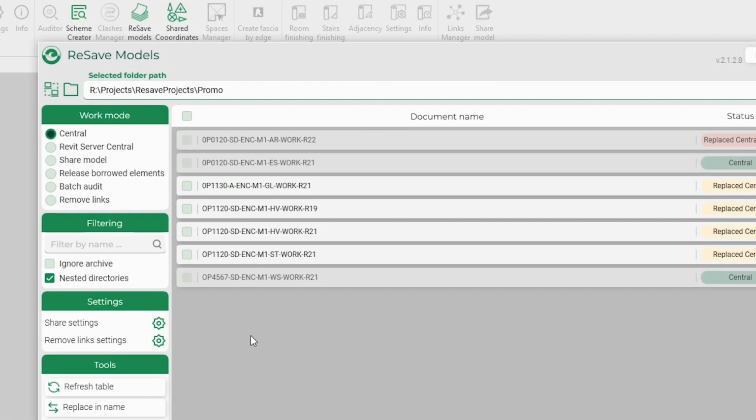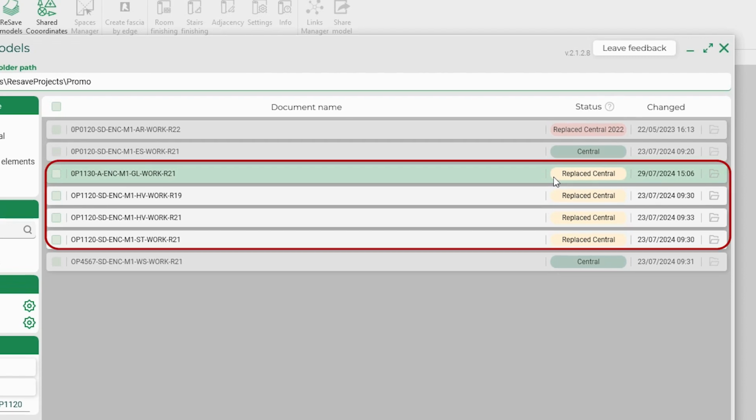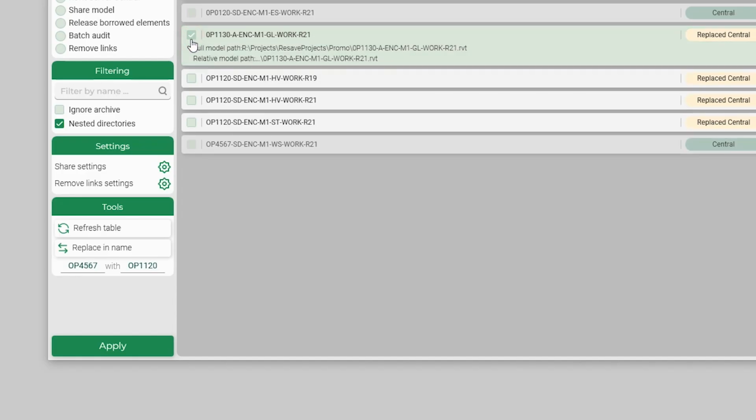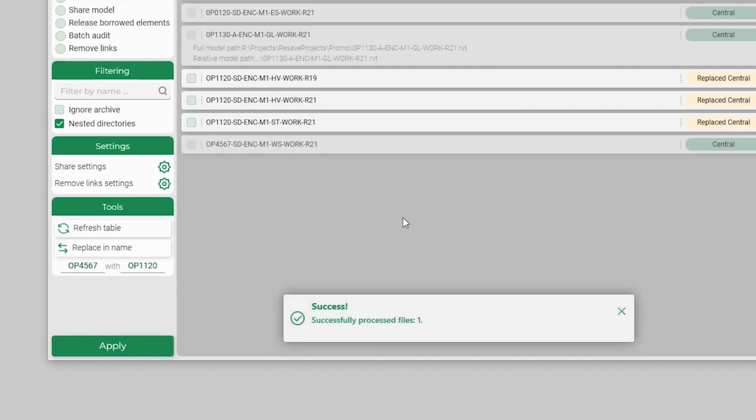Work type, Central. This type converts files from various states to a central file mode. Accordingly, the files of this type are inactive in it. The files available for conversion to a central file are highlighted in yellow for clarity. Select one or more files and click Apply. The file has been successfully processed.